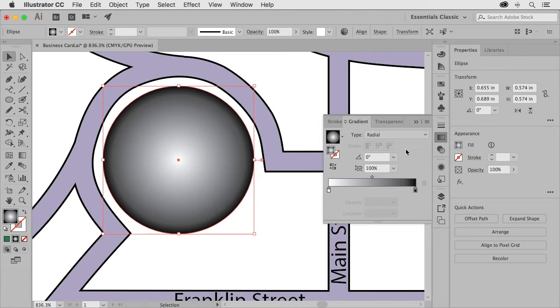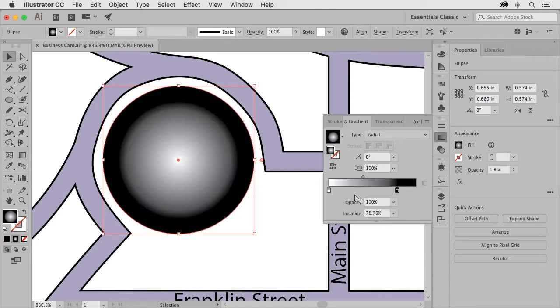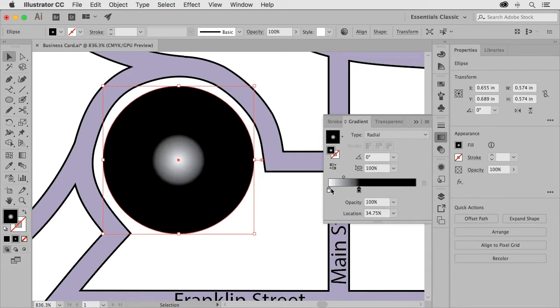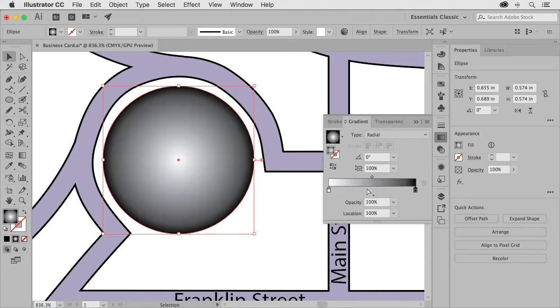Now, in the gradient panel, what's happening here is we have what's called the gradient ramp, or the gradient slider, and below we have two gradient stops. These are the stops that control what the gradient looks like. In this case, it's going from white to black, very basic, and you can drag these stops to control the distance that the gradient travels from and to. So if you want a more abrupt gradient, you can make the transition shorter, and if you want a more subtle gradient, you can make it wider.